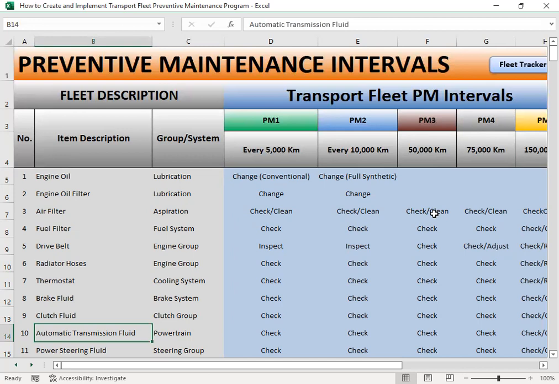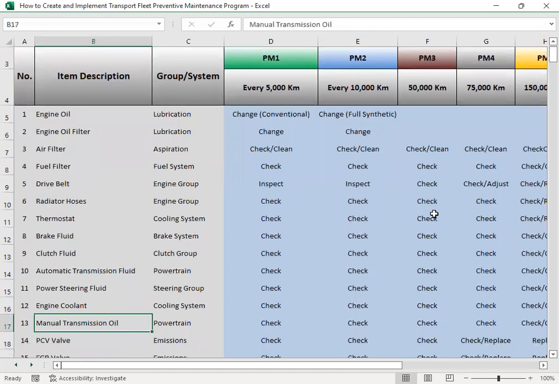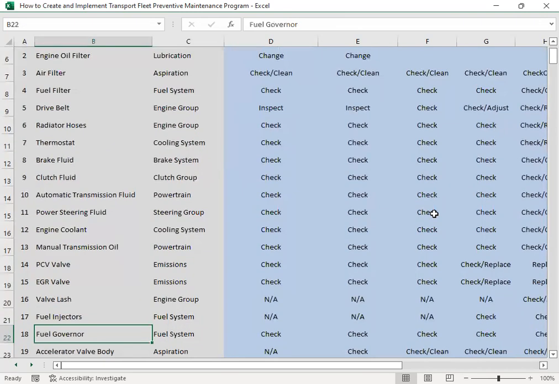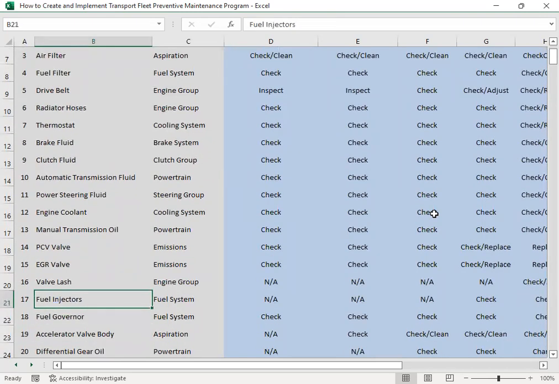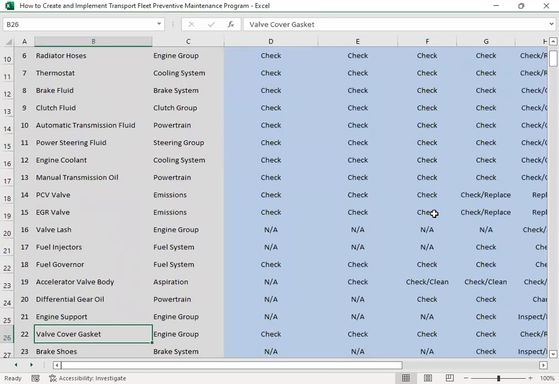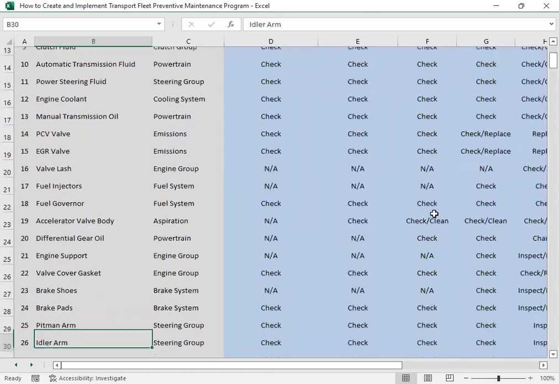Here, automatic transmission fluid, ATF, power steering fluid, engine coolant, manual transmission, PCV valve, EGR valve, valve lash, fuel injectors, fuel governor. This is the semi truck, like the Mack truck, the Kenworth, the IH, MAN trucks, Volvo trucks, Scania, and everything else. They're having diesel engines. That's why we're having fuel injectors, fuel governor, accelerator, valve body, differential gear oil, engine support, valve cover gasket, brake shoes, brake pads, brake arm.